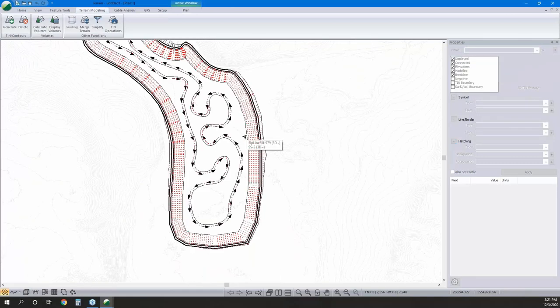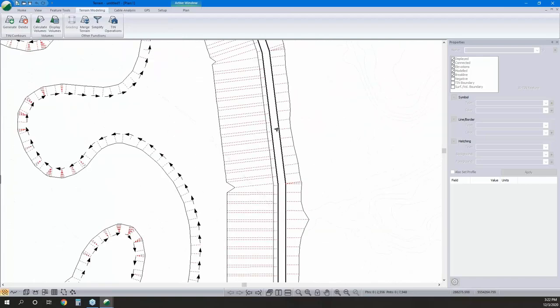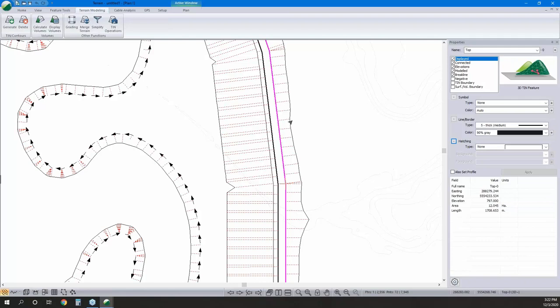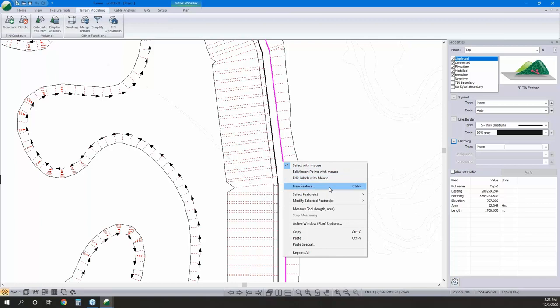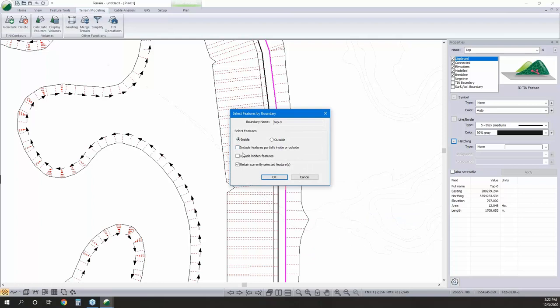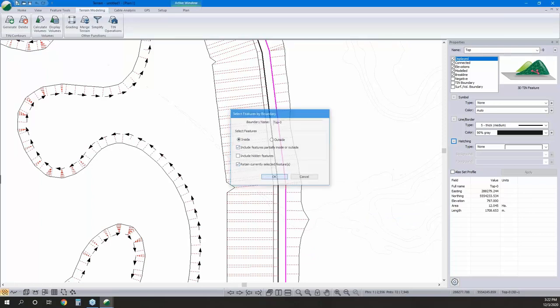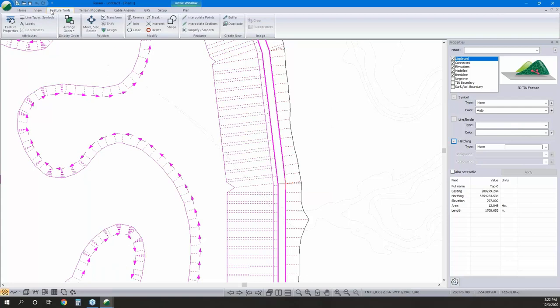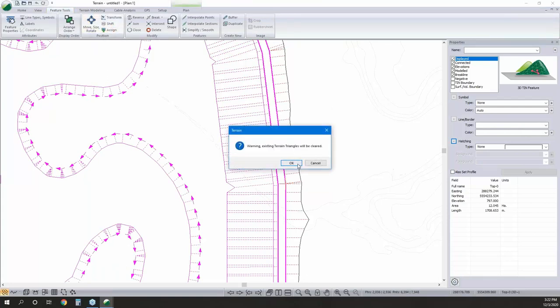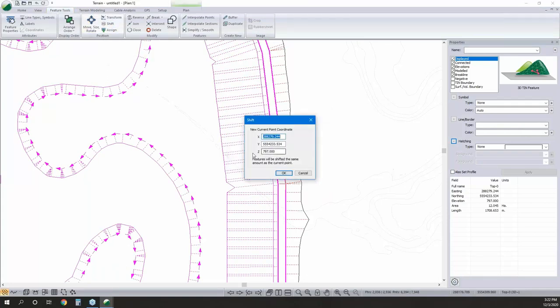Another thing we could do, if we wanted to shift the entire object up or down, with the exception of this stuff that we've graded on the outside, is select the top of bank on the outside, hit select features by boundary, and select everything. So I've got everything selected in there. I could come over here, click shift, and move that up or down however far I'd like. That's just going to be a shift for that entire selected data set, and then I could regrade to the outside.